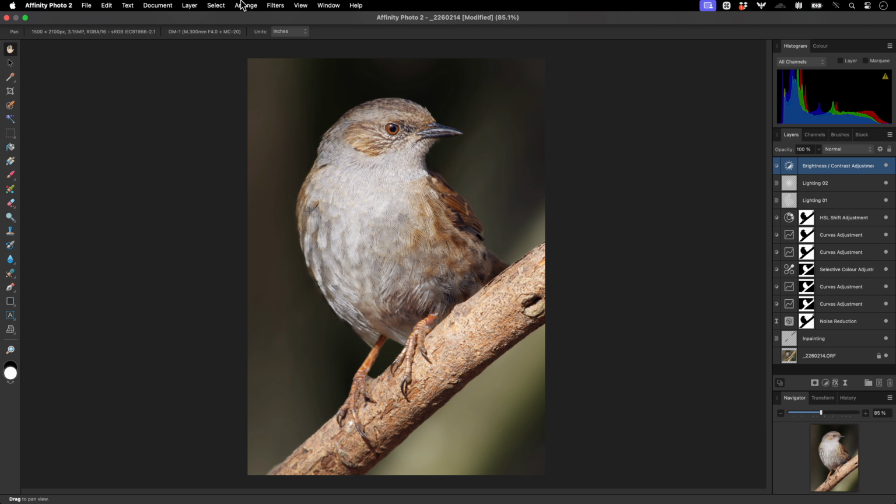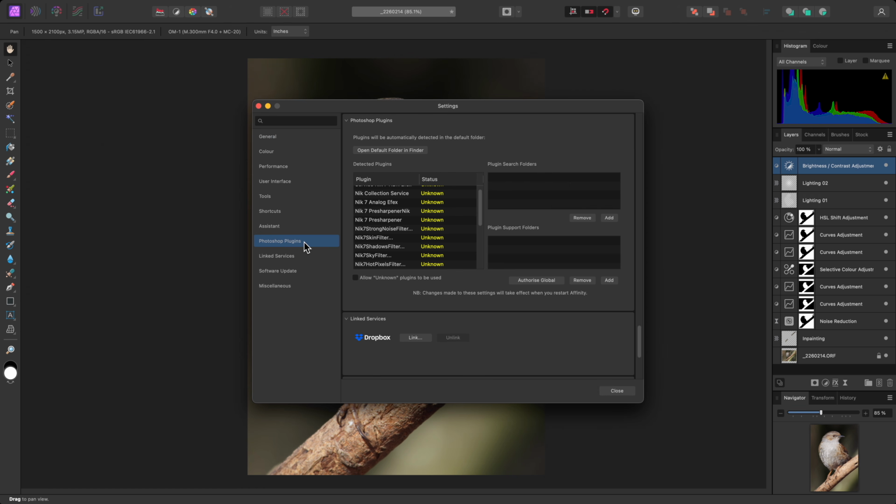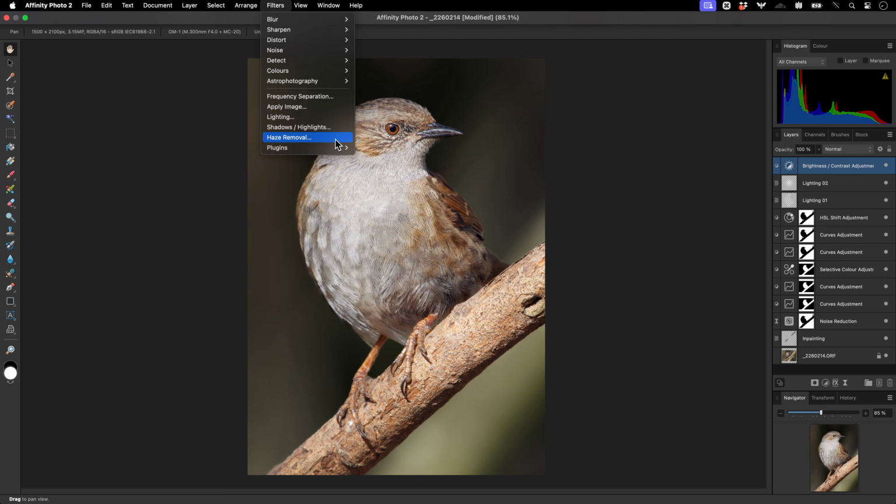Now, if you go to the Filters menu and then the Plugins category, you may not see the plugins listed. Plugins that are not rigorously tested internally are flagged as unknown, so must be enabled manually within the app settings. To access the settings dialog, I'll go to the Affinity Photo menu on Mac, or on Windows, you would go to the Edit menu, then choose Settings. In the Photoshop Plugins section, I'll enable Allow Unknown Plugins to be Used. Then close the dialog.